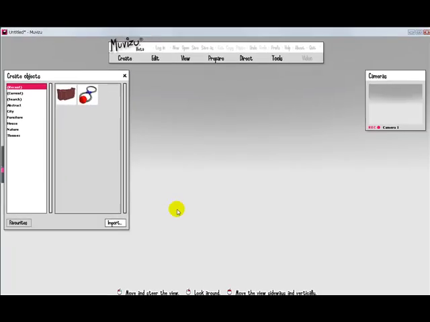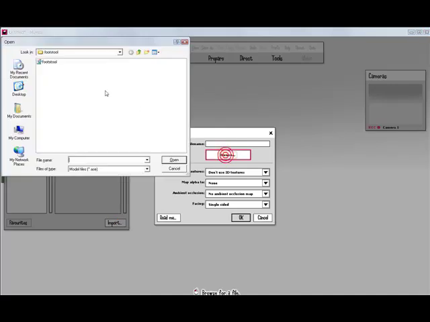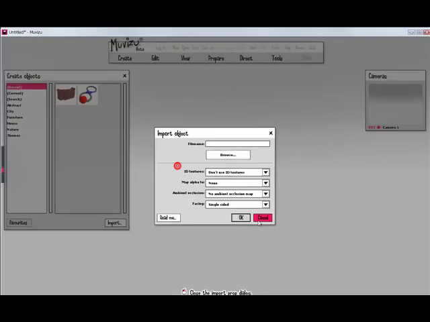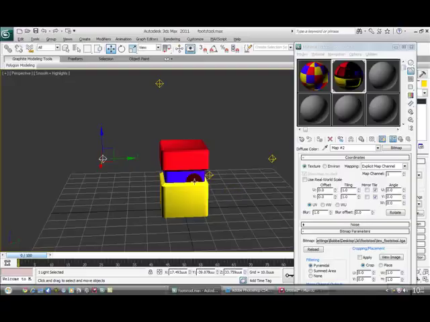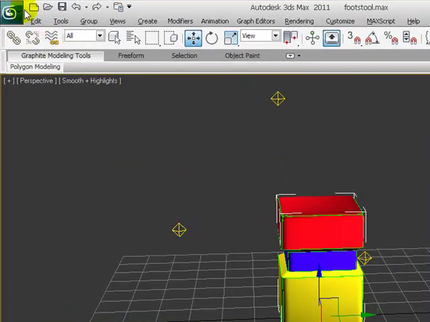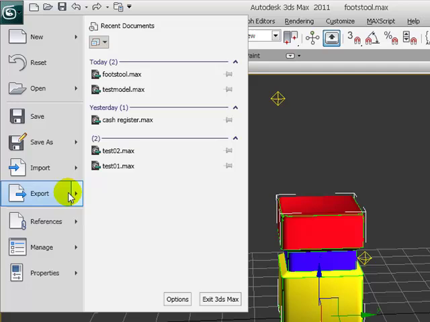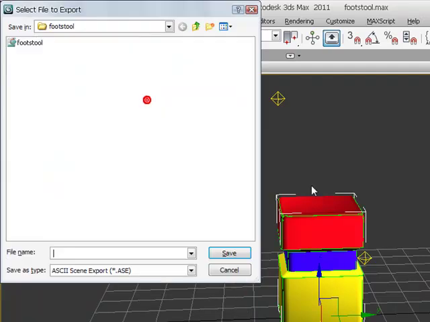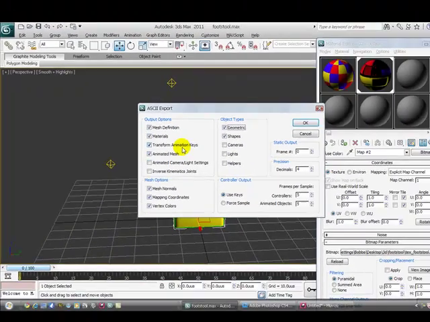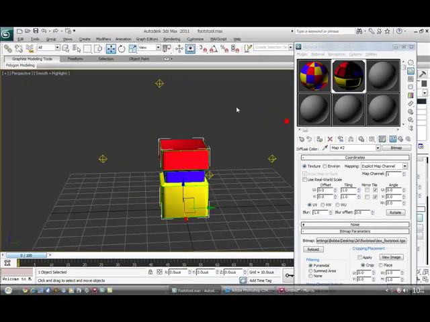So here's what I'm going to do. I'm going to go into Muvizu and hit import. I'm going to grab that footstool. Actually, that's not going to work. I need to re-export. So I'm going to grab it, export, export selected. Okay, I'm going to overwrite that old one, and the settings are also good here.